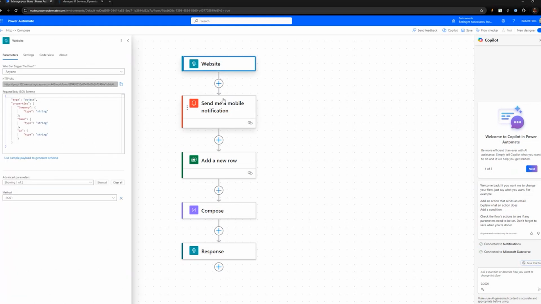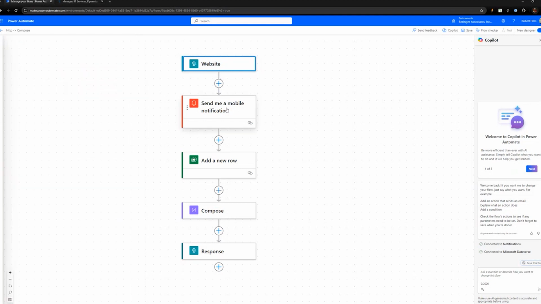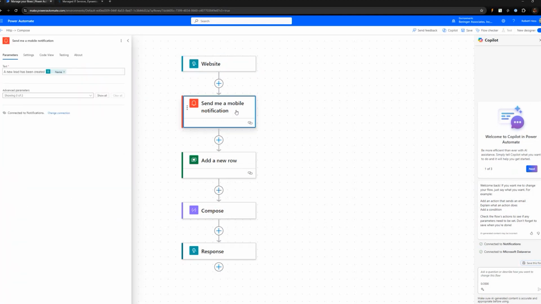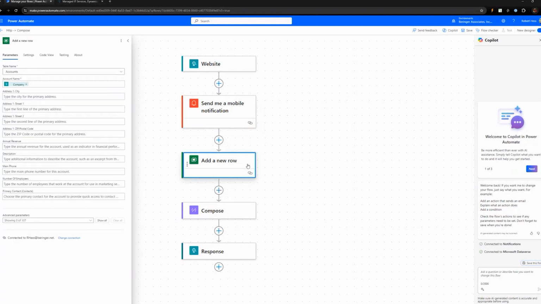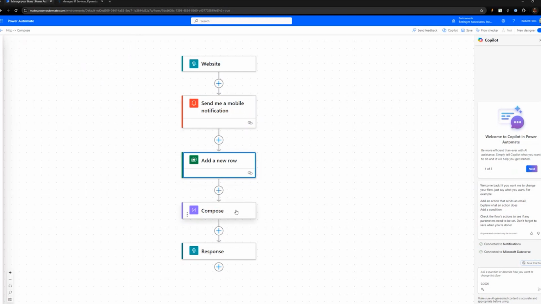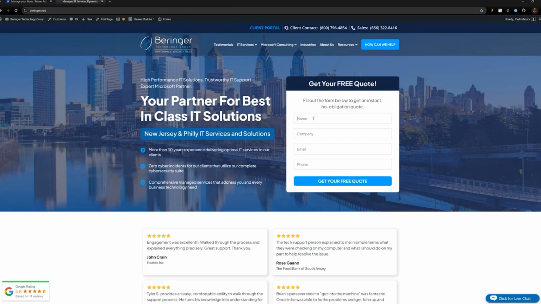My first step is my website, where this will capture data from my website and send it to my next step, which is going to send my phone a notification. Once that happens, it's going to take that information and send it into my Dynamics CRM system and into the Dataverse. And then finally, I'm going to compose and send a response back to the website. So let's try it out.